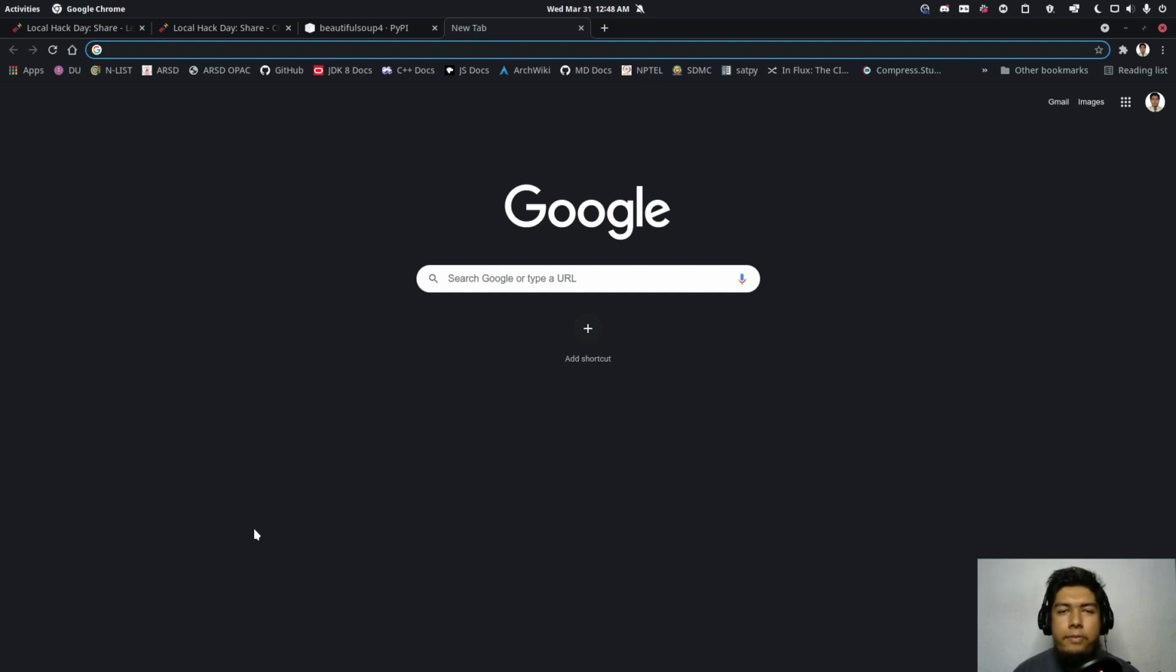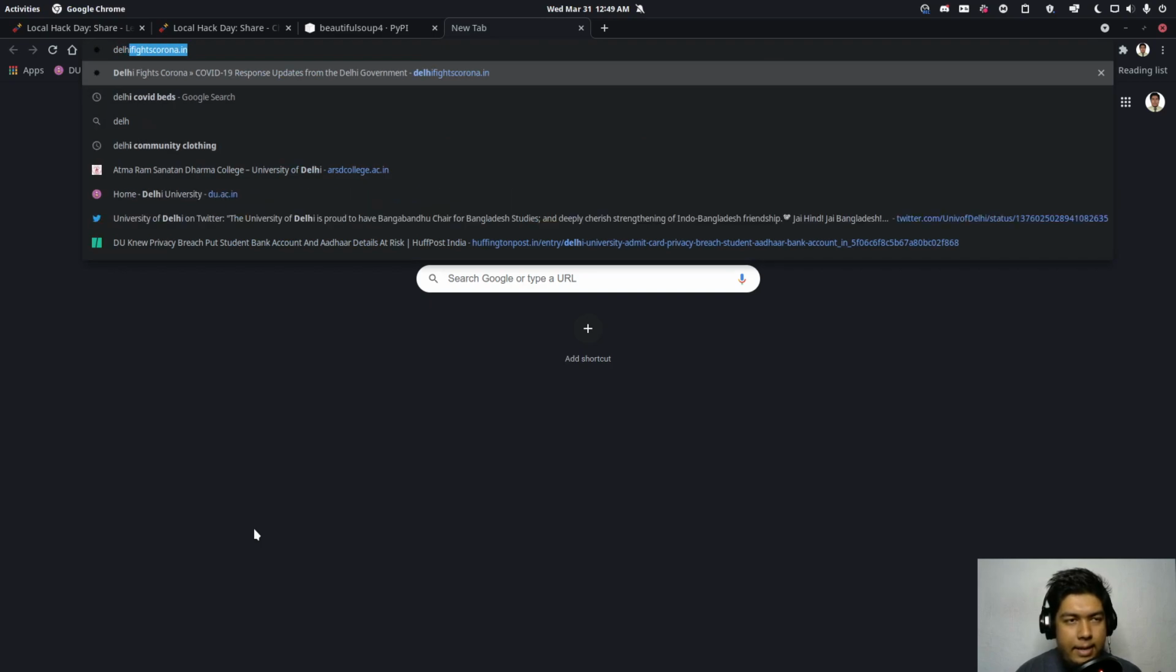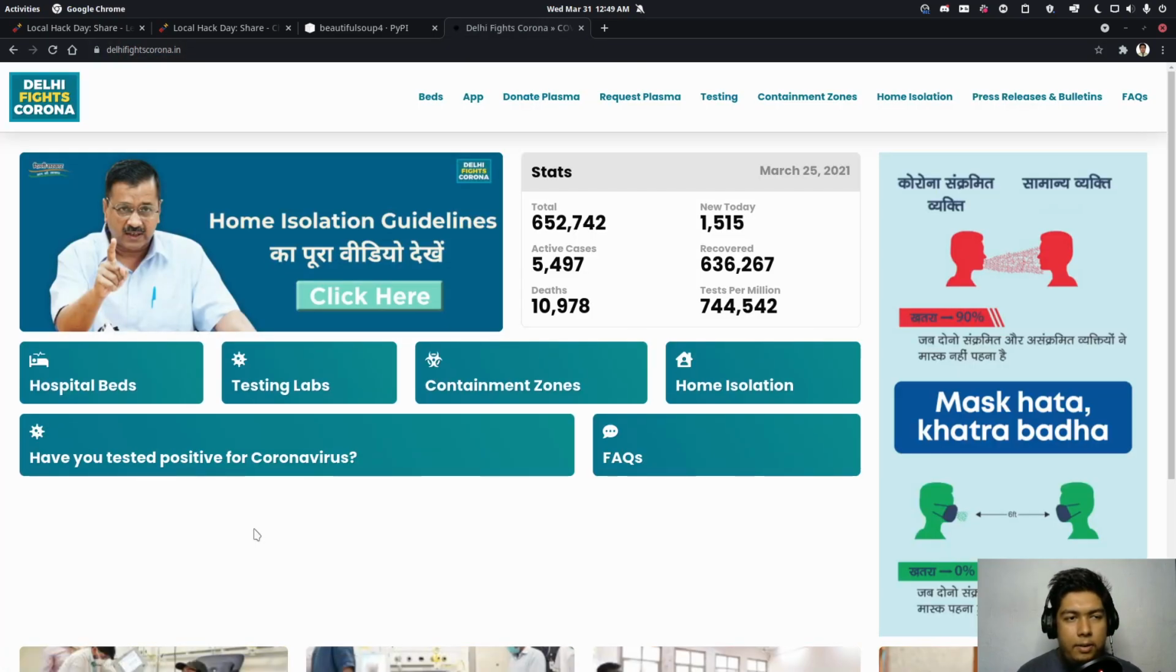scrape some data off of that portal, and then we can take a look at that data in a Jupyter notebook. Maybe we can create some data visualization as well, because there is a data visualization challenge as well. So we will see about how it goes, but then let's just see what the portal looks like. So it is delhifightscorona.in. So this is by the state government, not endorsing any particular political party or affiliation, but here is the state government portal for COVID monitoring that they have.